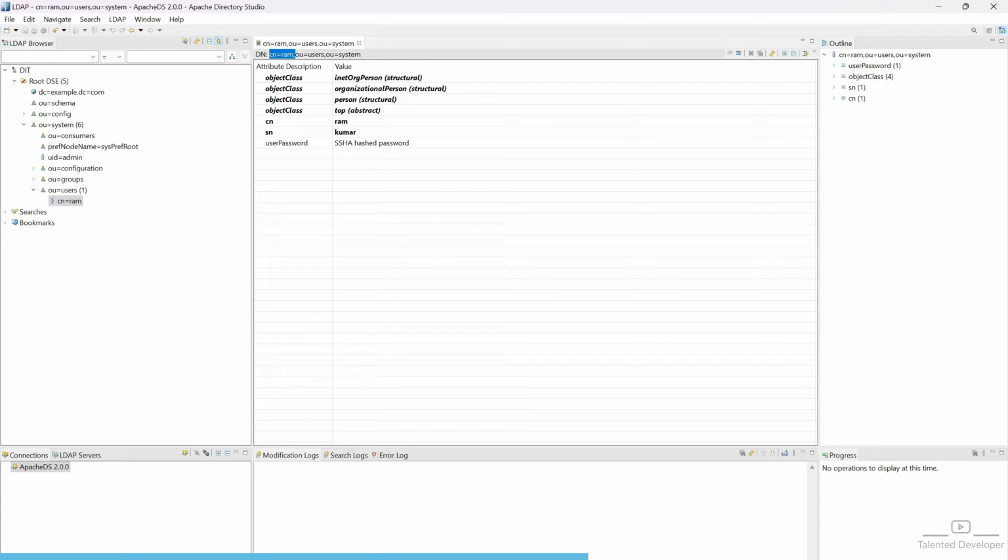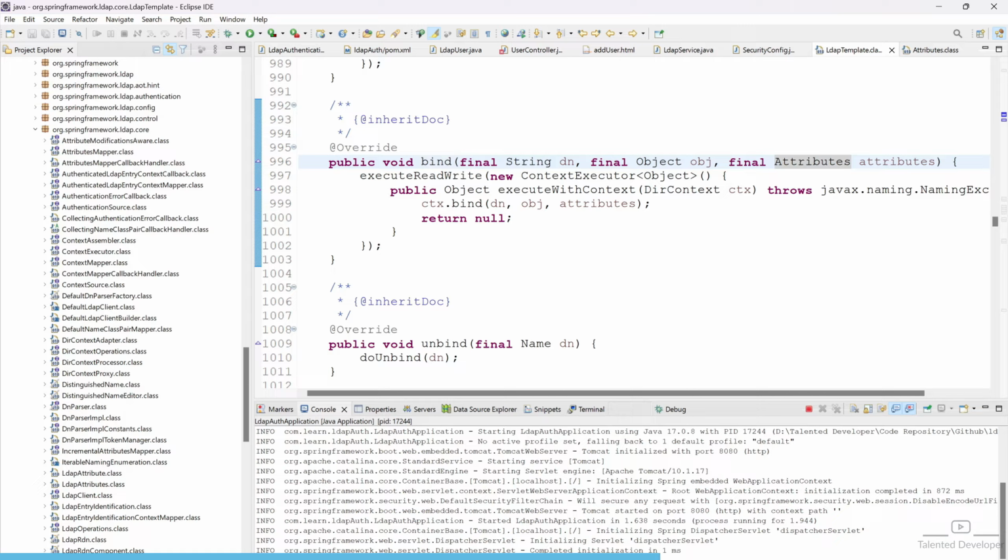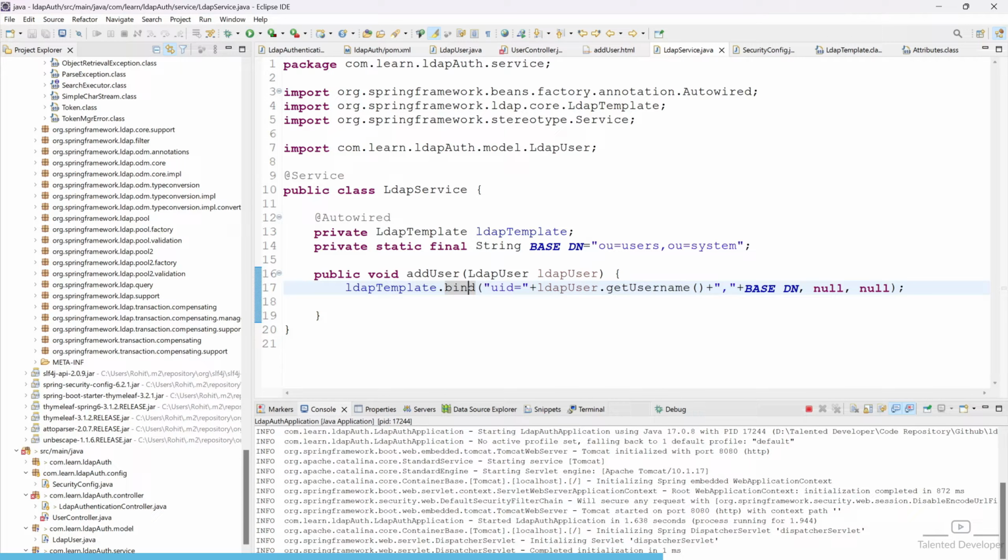Now we have to pass the object. Right now I'm just going to pass null. Now we have to pass the attribute. Attribute means we have to pass every piece of data like username, password. So we have to write one function that will convert our object to the attribute.